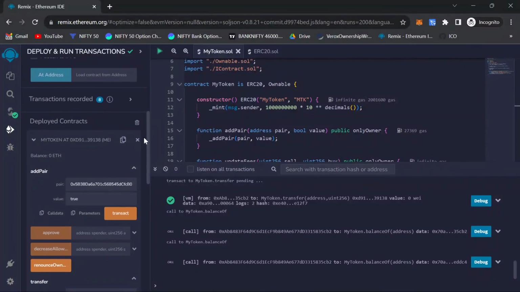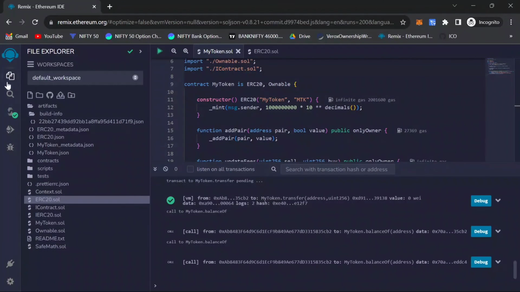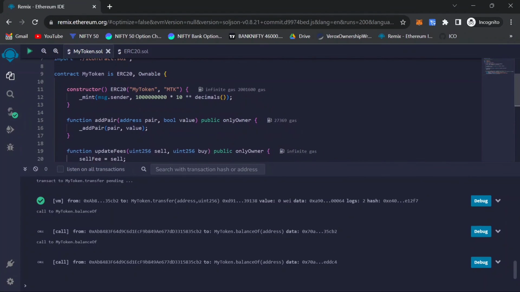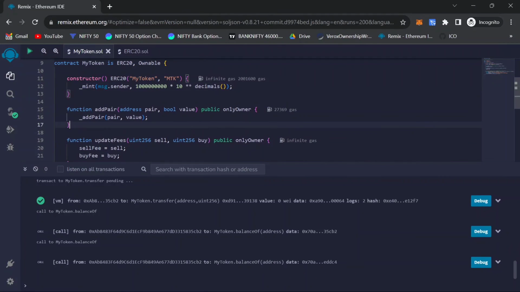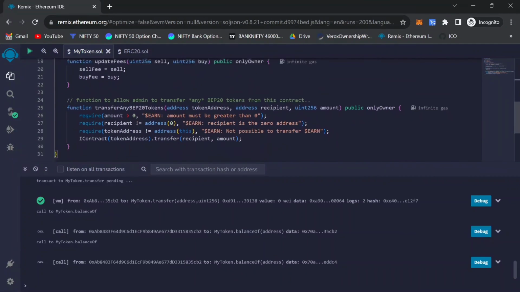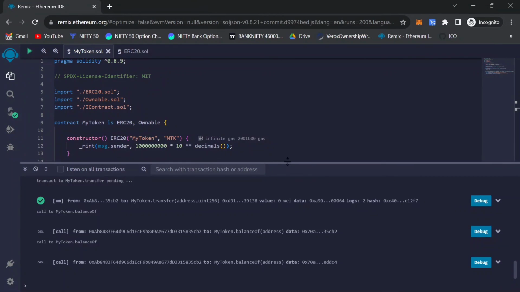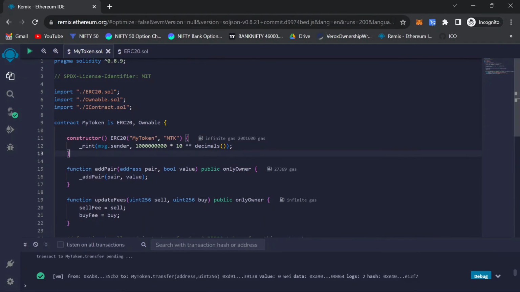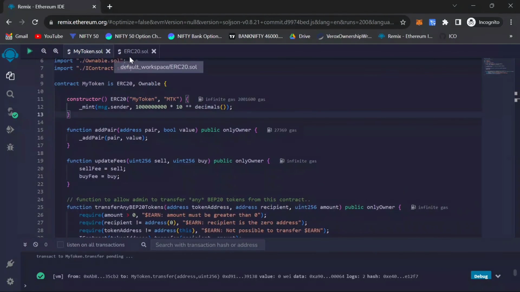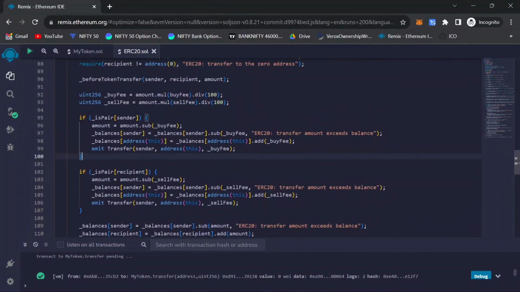So you can now use this code and deploy on a test network to test it. You must test everything, so the code will be correct, and then you must audit the code also before using it, because I have only checked whether these two functions are working or not.